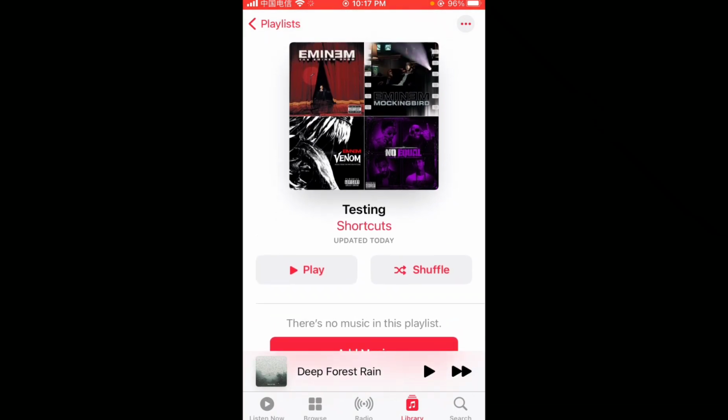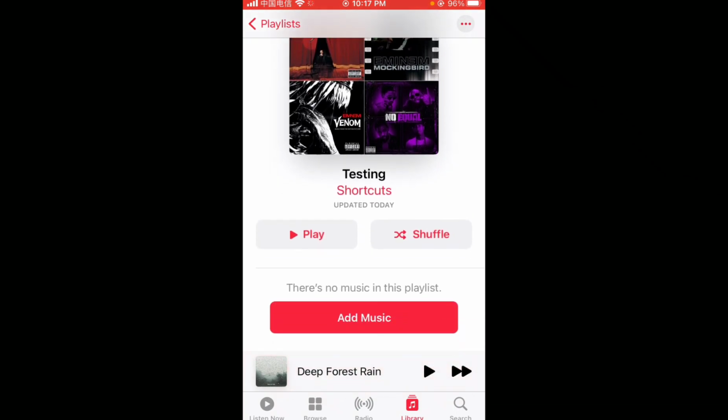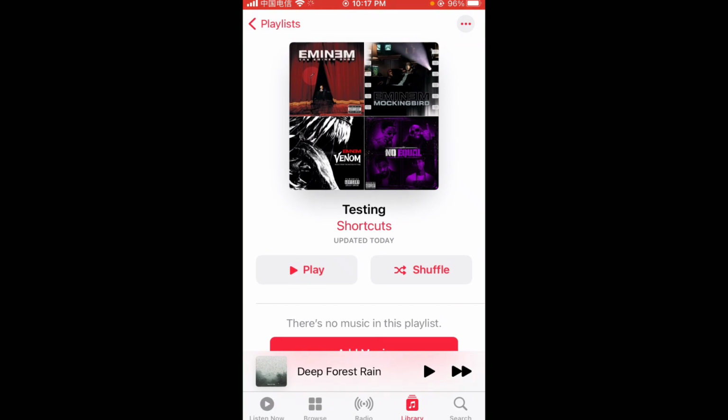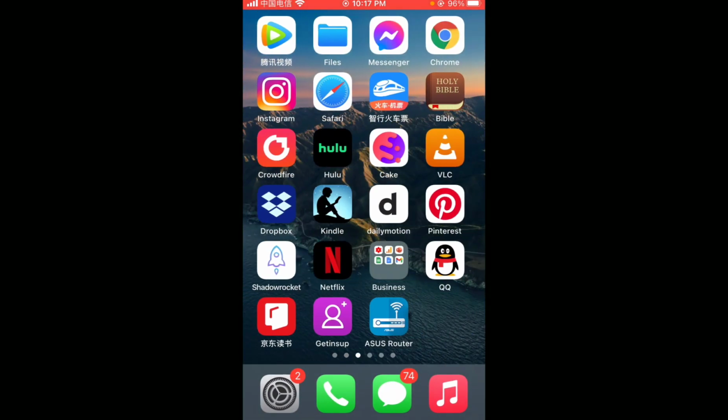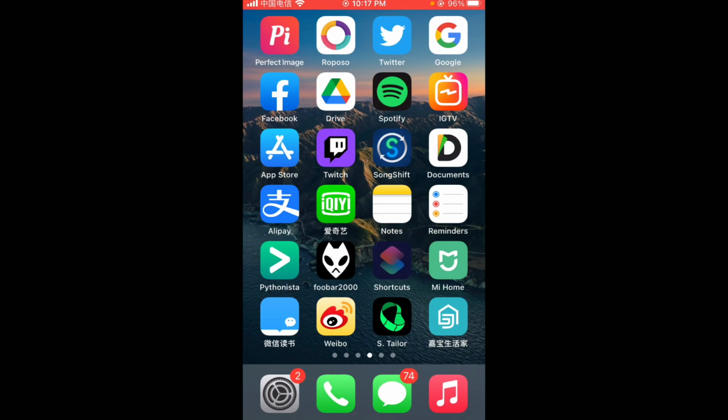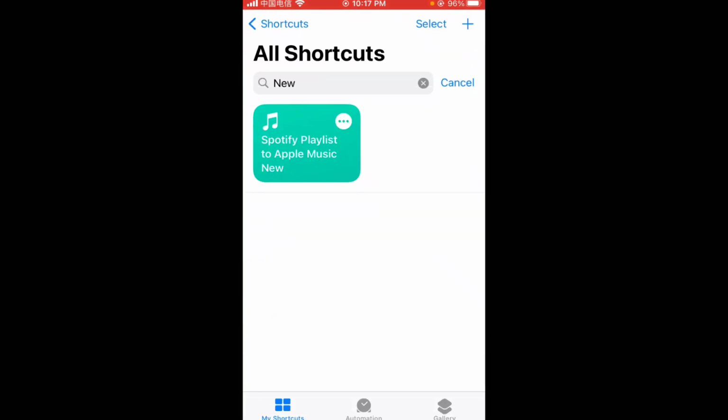I have just created this empty playlist. I'm going to transfer my Spotify playlist to this testing playlist. We'll be using the Shortcuts app. I just updated this shortcut, Spotify playlist to Apple Music. I will share the shortcut link in the description. Just click the link to get this shortcut. Of course, you need to have the Shortcuts app.